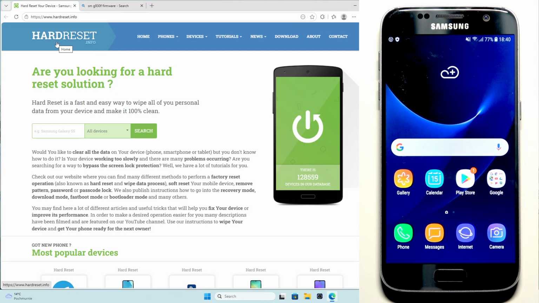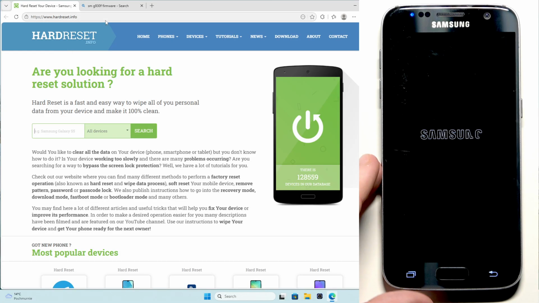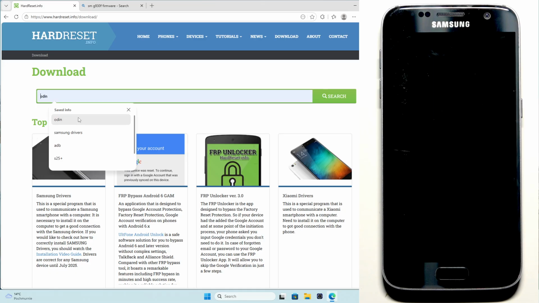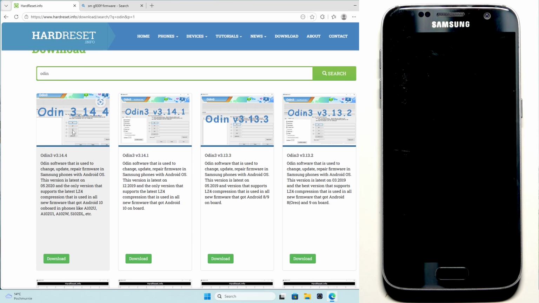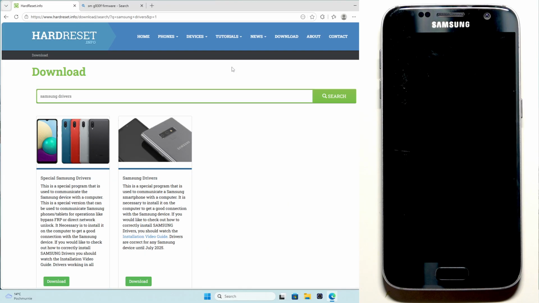Okay, so once we know that, we can power off the device, hold the power button, and select power off. Now visit our page, HardReset.info, you can see the link right in here. Go to download section, and in here type Odin, click on search, download the latest version 3.14.4, simply hit the download button, and then type Samsung drivers, click on search, select these drivers on the right side.